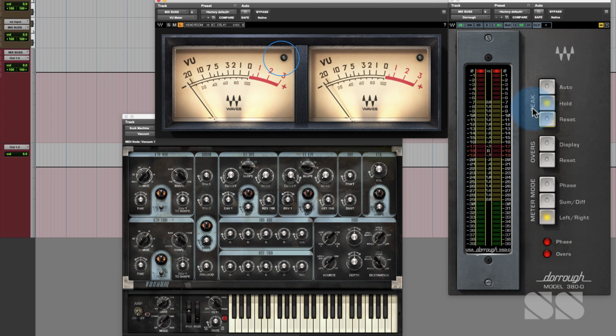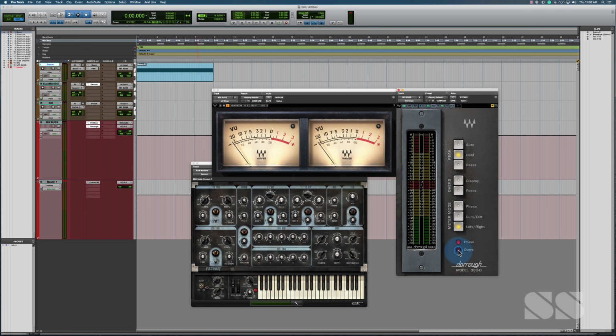I should have cleared these, but you can tell that that is so much better, but we had to bring it down 7 dB just to get it to a decent signal. There you have it. I mean, that's how you fix it, right? That's not rocket science. You just turn the plugin down.